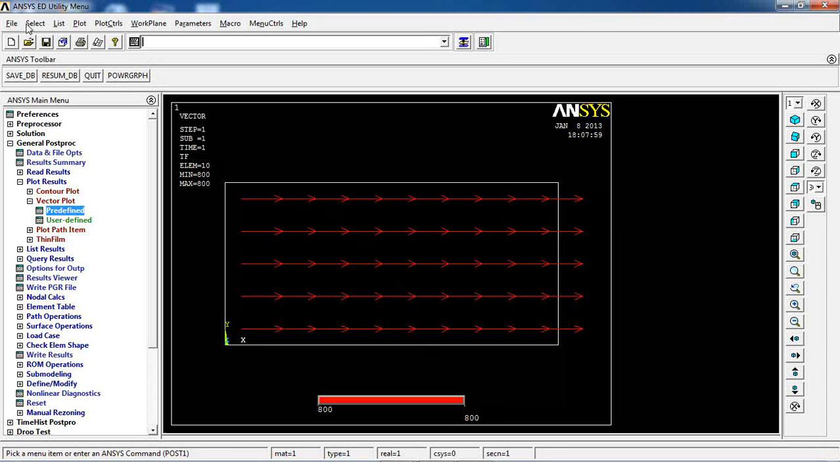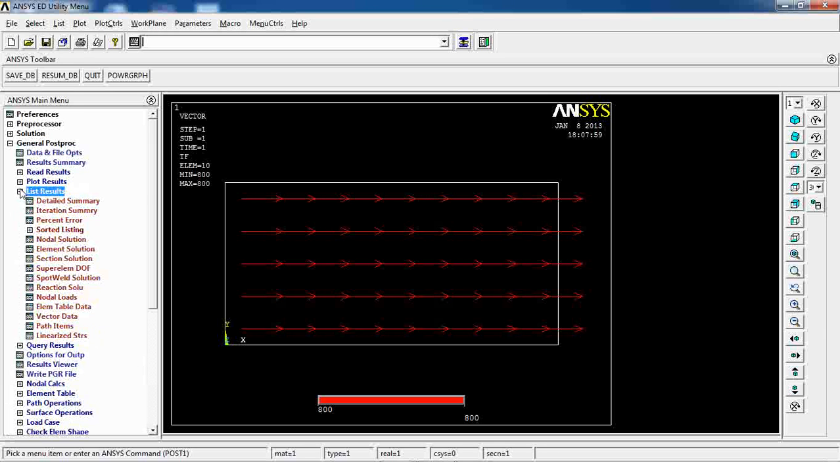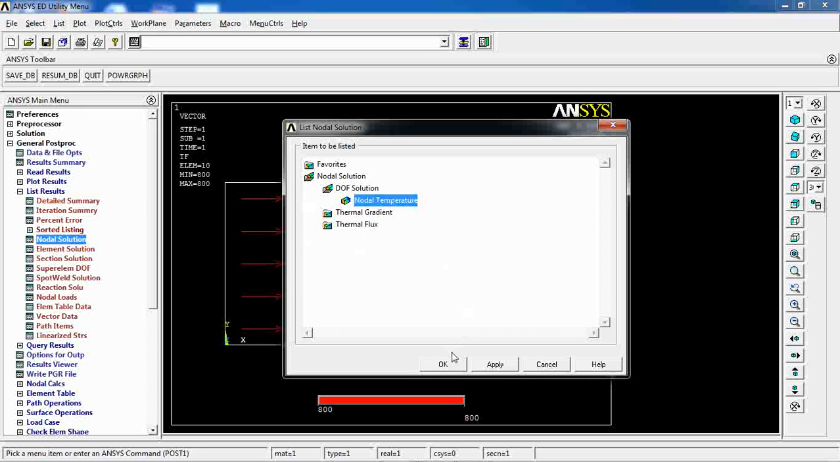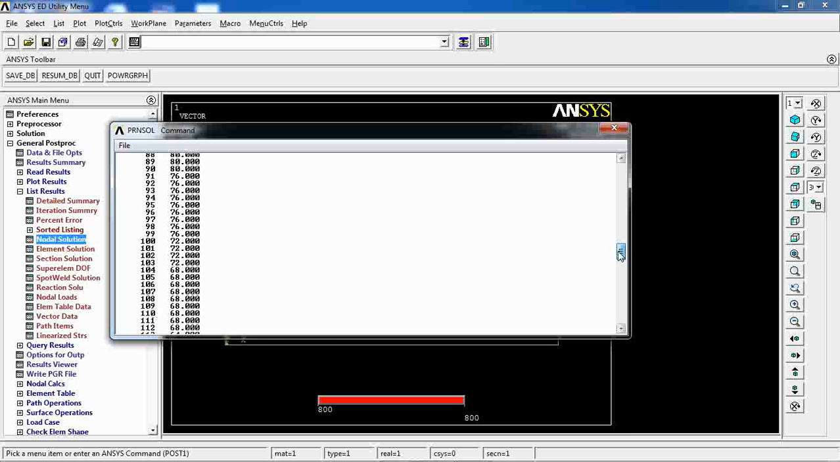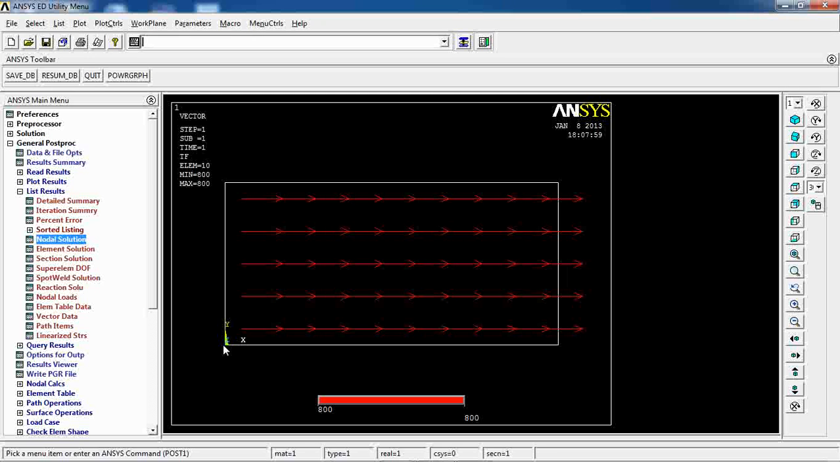Now let's do something with select, how you want to select a number of nodes, not necessarily all the nodes. In list results, there is a command called Nodal Solution. You click it and you define what you want to read. I want to read temperatures for every node, so I click OK. Initially you see that the temperatures of all nodes are given to me for 181 nodes that were generated after meshing. But what if I want to read the temperatures for all the nodes on this line, the bottom line?